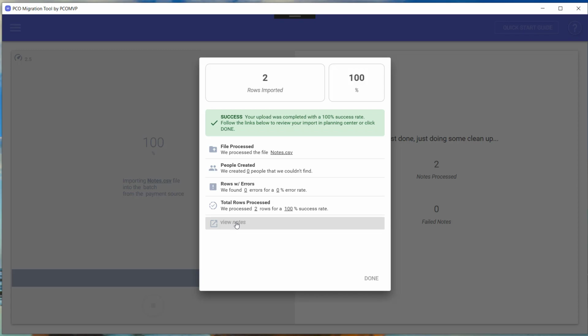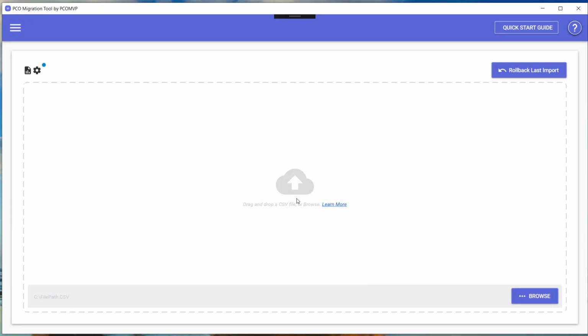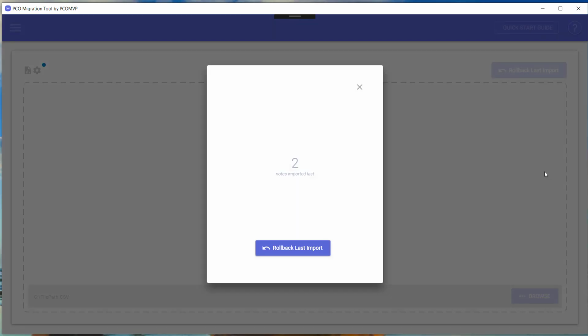Now remember, the notes page in Planning Center has those sorted by date. So you may have to scroll back a little ways if you're looking for a specific note based off of date. Now, once we upload those two notes, we do have the option to roll those back if something got messed up. You can hit the rollback button, and this button will bring up the number of notes you imported last time, which is just 2, and then we can hit the rollback last import to remove those, and you're good to go. So again, this is no harm, no foul. If you mess up, not a big deal. Just don't upload another file, because this only remembers the last import that you did.